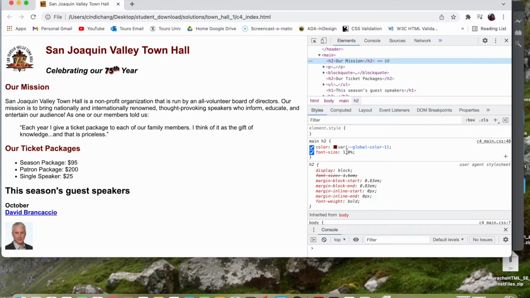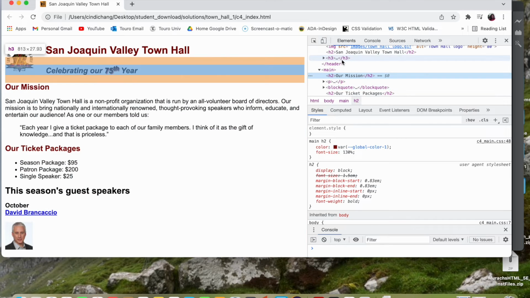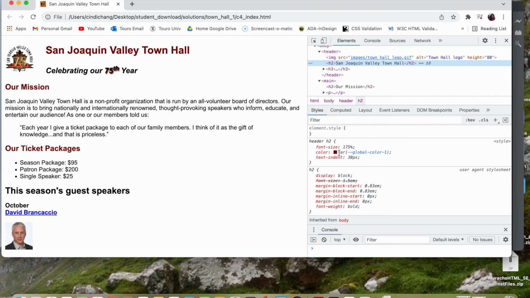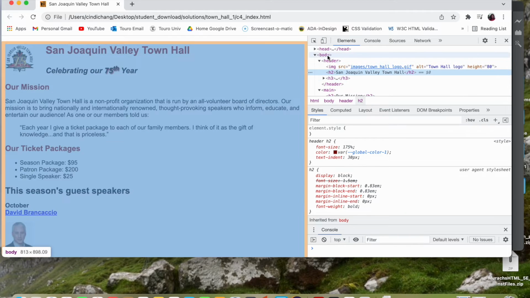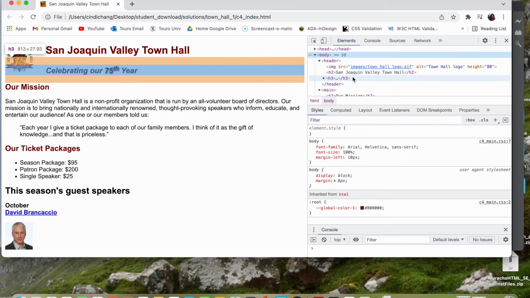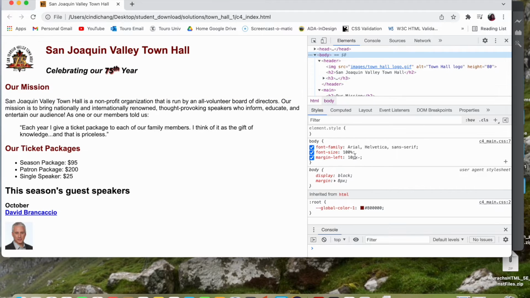But if we go into like our header H2, so go up here to H2 San Joaquin Valley Town Hall, you can see that the header H2 is 175%. Okay, so it's clearly overridden. Like if I'm in the body here, it says the font size is 100%. So cascading style sheets are just that. They cascade. You have your main, larger, think global, across the entire body, how you want things to style, such as a font size.